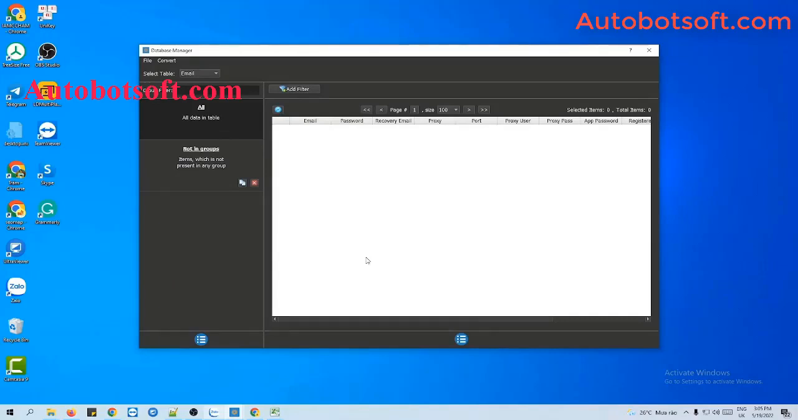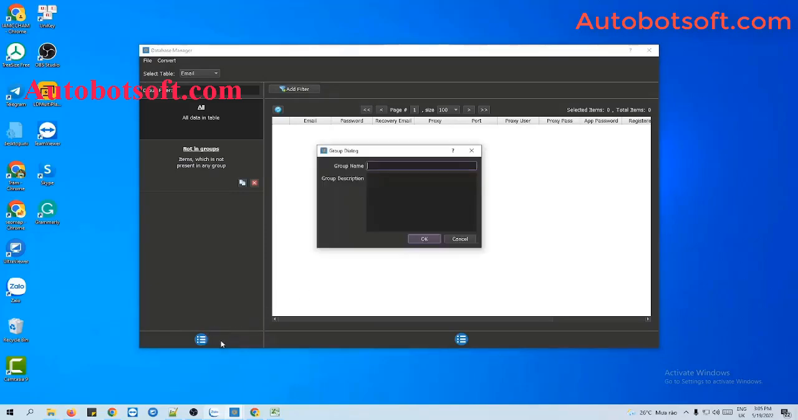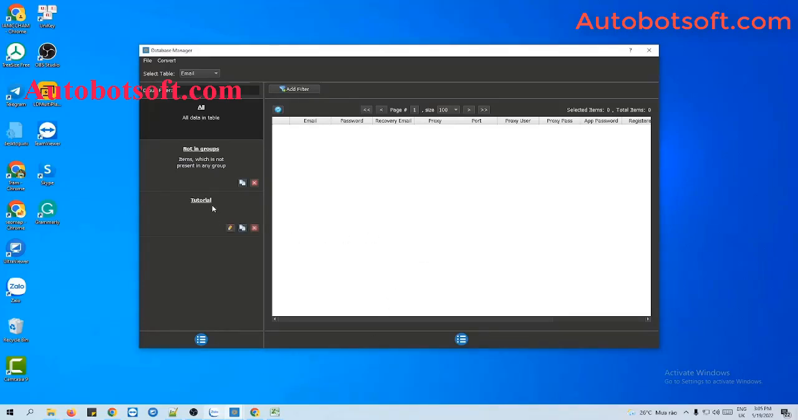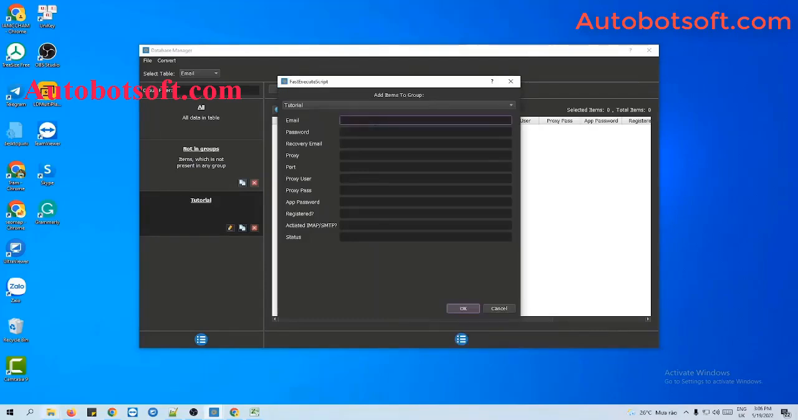There are two ways for you to import accounts. The first one is you will import data manually. You click on this icon, select add group, type the group name here. For example, I will type tutorial. Then click OK, select this group, tutorial, and then click on this icon. Select add item. You will enter the email address here. This is the email address of mail.ru. Next is password.